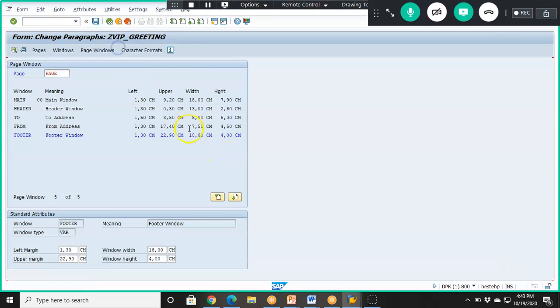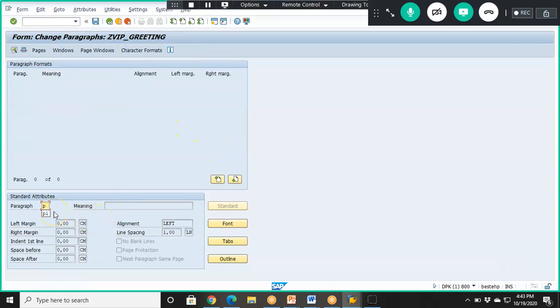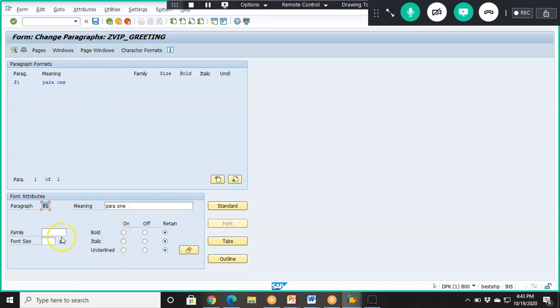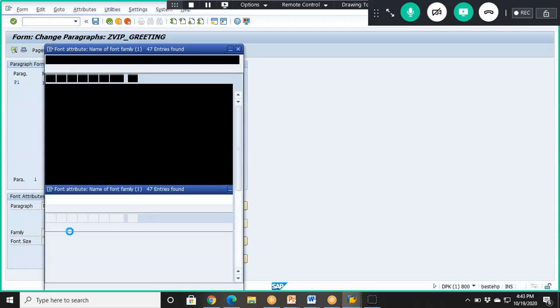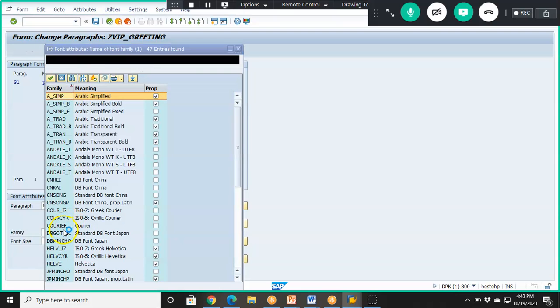Without a paragraph format, we will not be able to activate this. I'll give it as P1 here and press enter, select, save it, and for this para 1 we have to go for font. Even if you leave the font blank, it will take the default para and default font, not an issue. But here I'm just giving it like this.